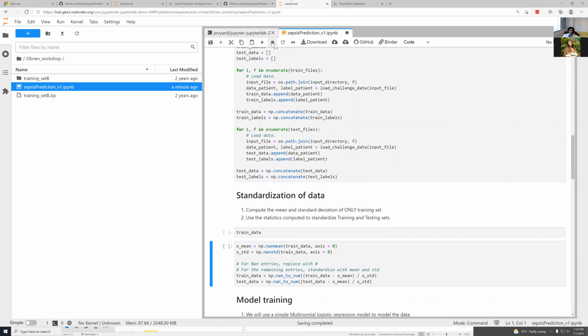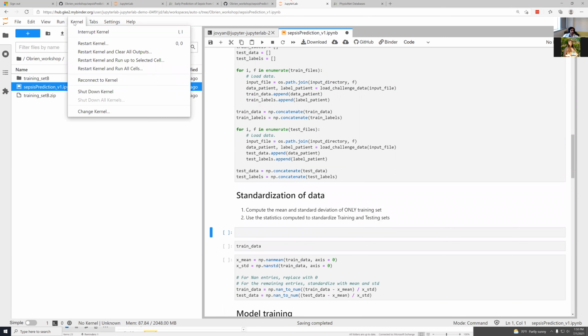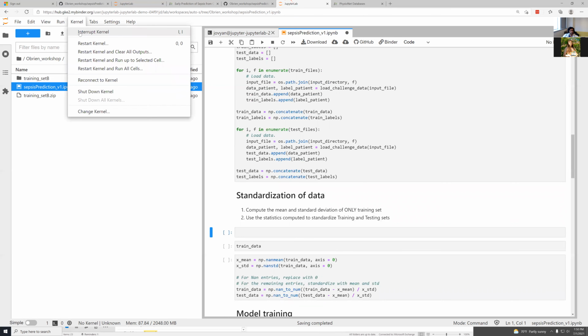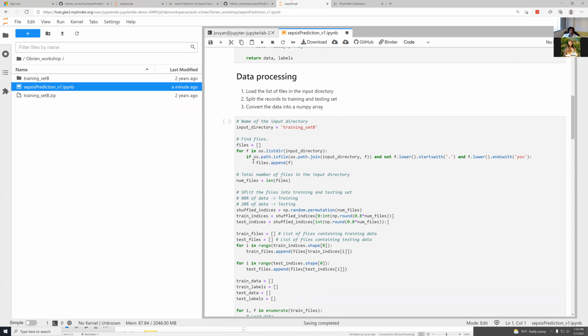There's also a little stop sign to troubleshoot problems should they arise. So I'm going to do that and say kernel, interrupt kernel. A couple little tips: if you're having problems with the code and something isn't working quite right, you can try pushing the little stop sign here. In the worst case scenario, you can go up to the menu and go to kernel and say interrupt kernel, which I'll try to do. And let's see what's going on here.